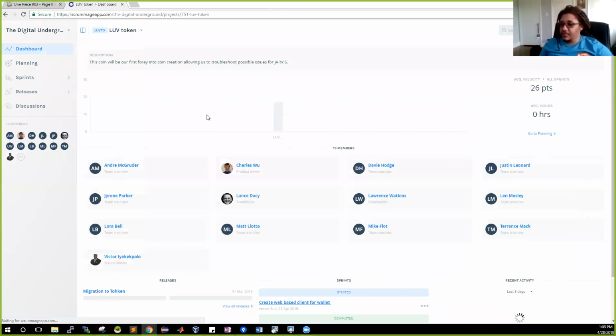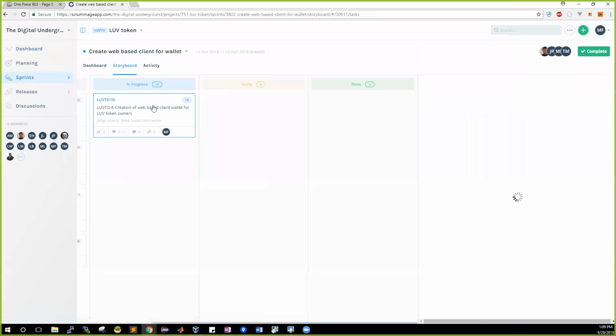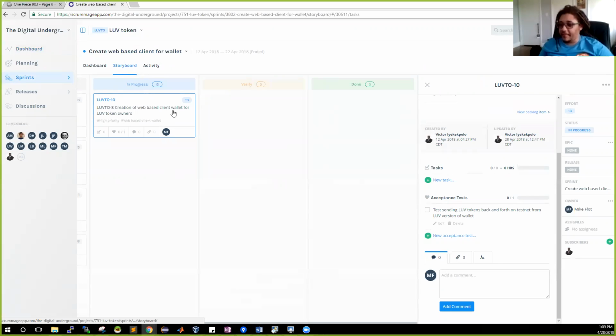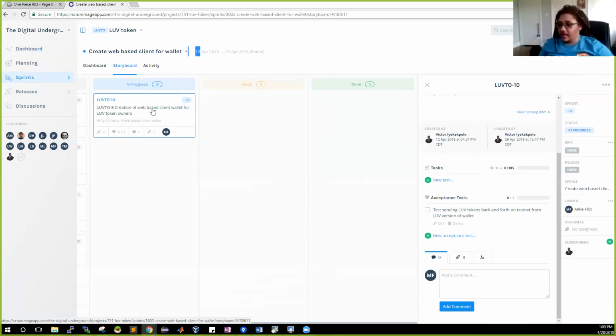I got it up right now. I just pulled it up. So this is me right now. And then I got this basically love 10. I moved it to in progress because it's in progress. So should I ask to add tasks to this, Victor?